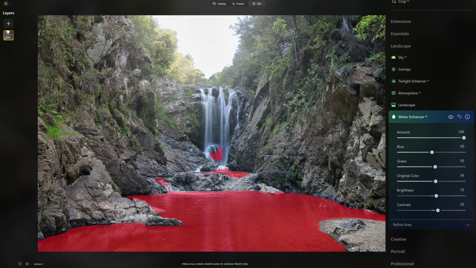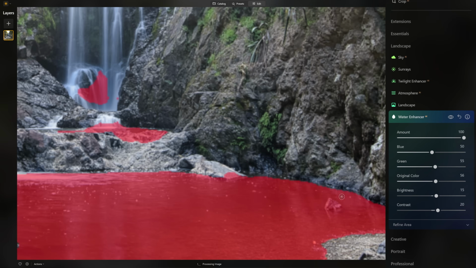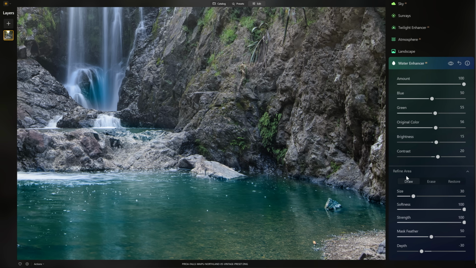Now, you'll notice that we have a little anomaly going on in the water here. So the AI has done a pretty good job of creating a mask for us, but this area here I don't really want. And you'll also notice that the rock just over here has been covered by the mask. So we can actually come in and adjust that. See this refine area here?